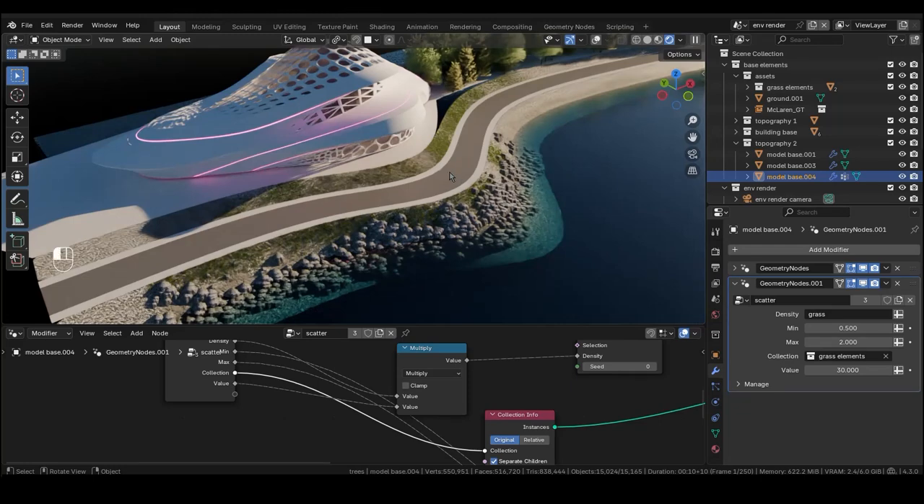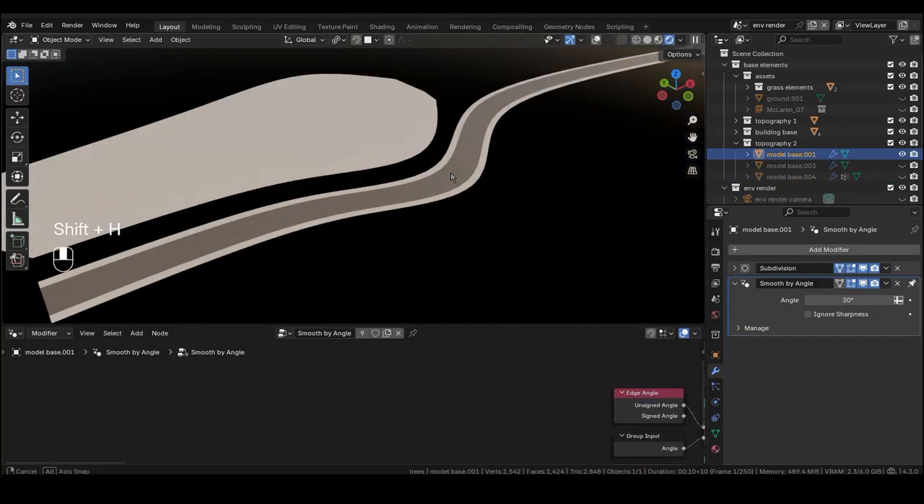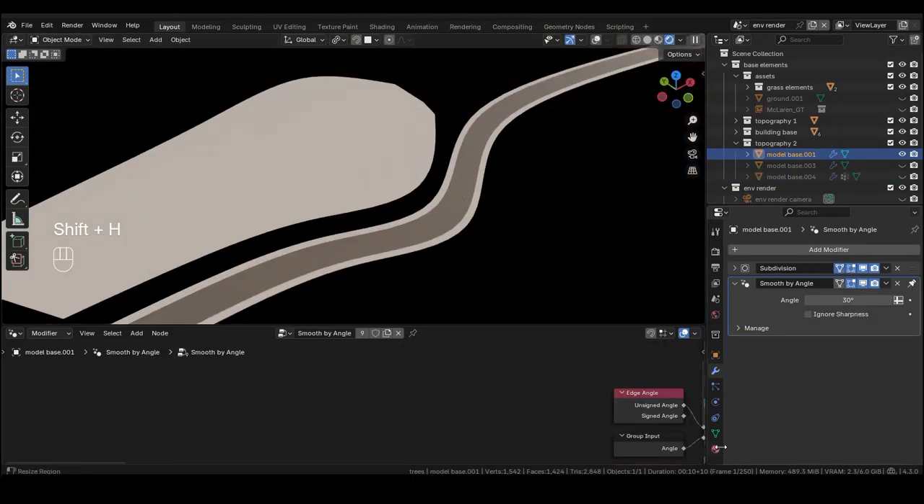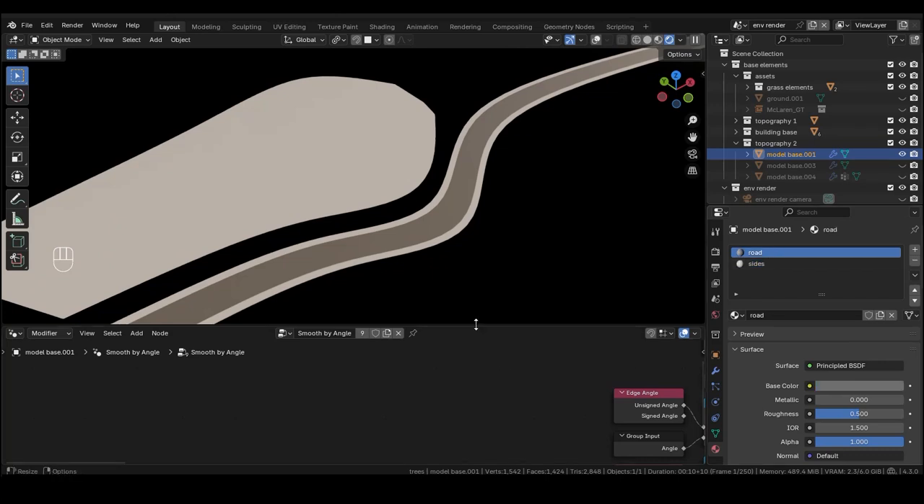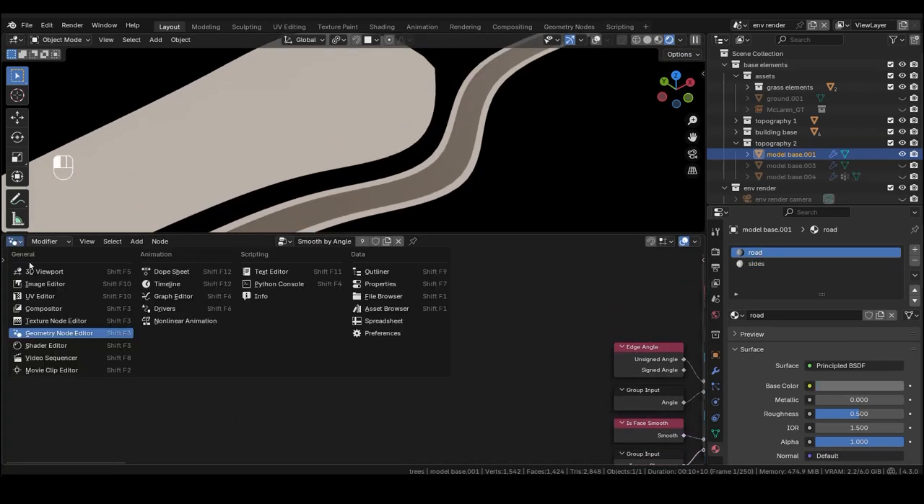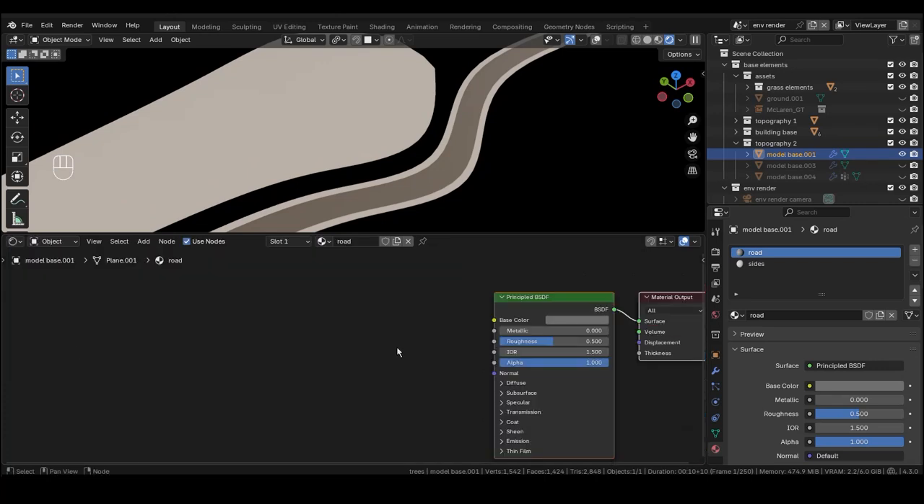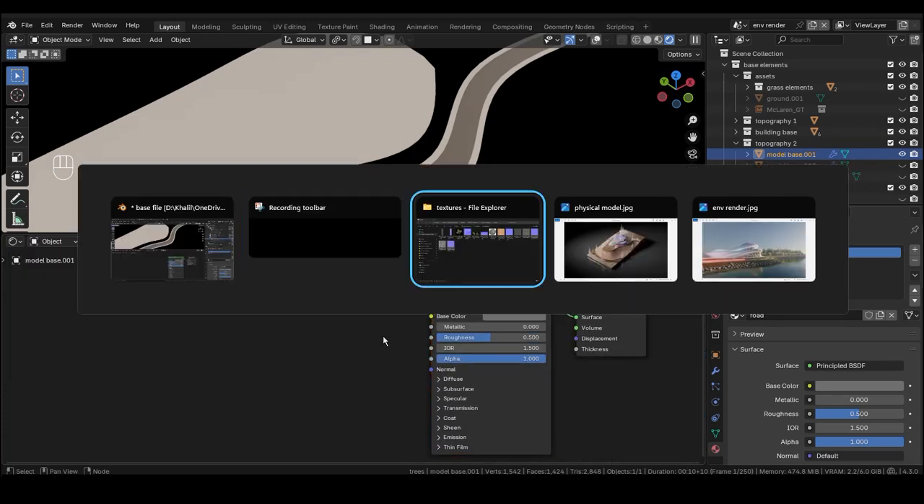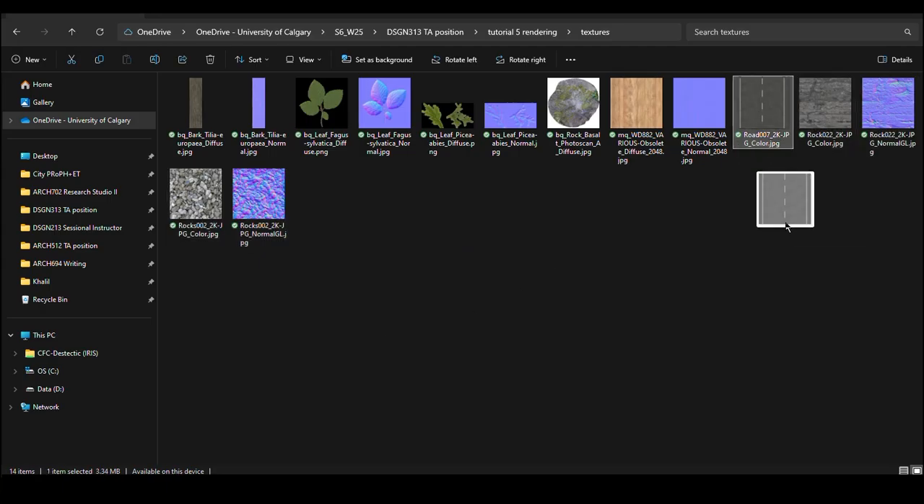I'll add the road now. So Shift H to isolate the road. And for the road, I will add a road material. Go back to the shader editor here, and I will add the road. It's just a basic road.